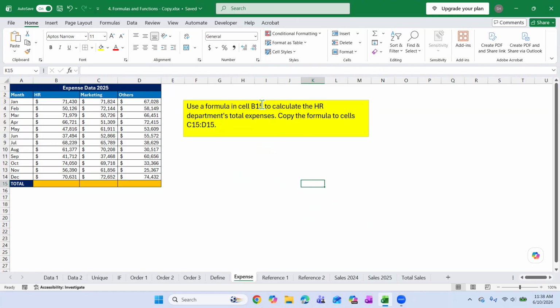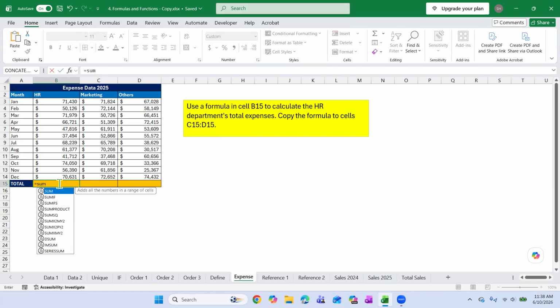Use a formula in cell B15. Okay, tell me. I'm going to do whatever you're saying. So select B15 and calculate the HR department total expense. What function do I need to use? Sum. Very good. What range do I need to include for HR? It's B3 to B14. Good job.